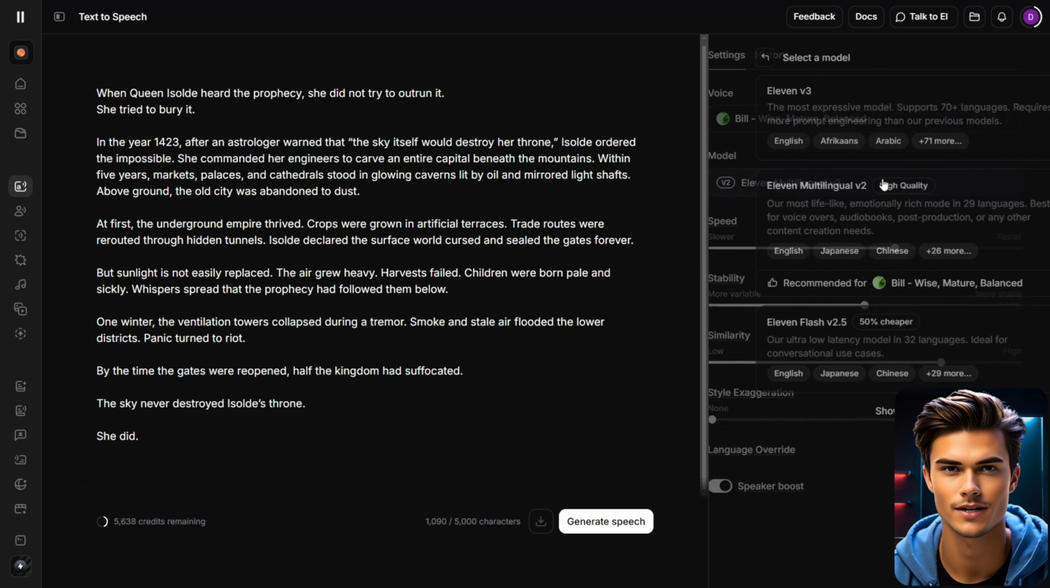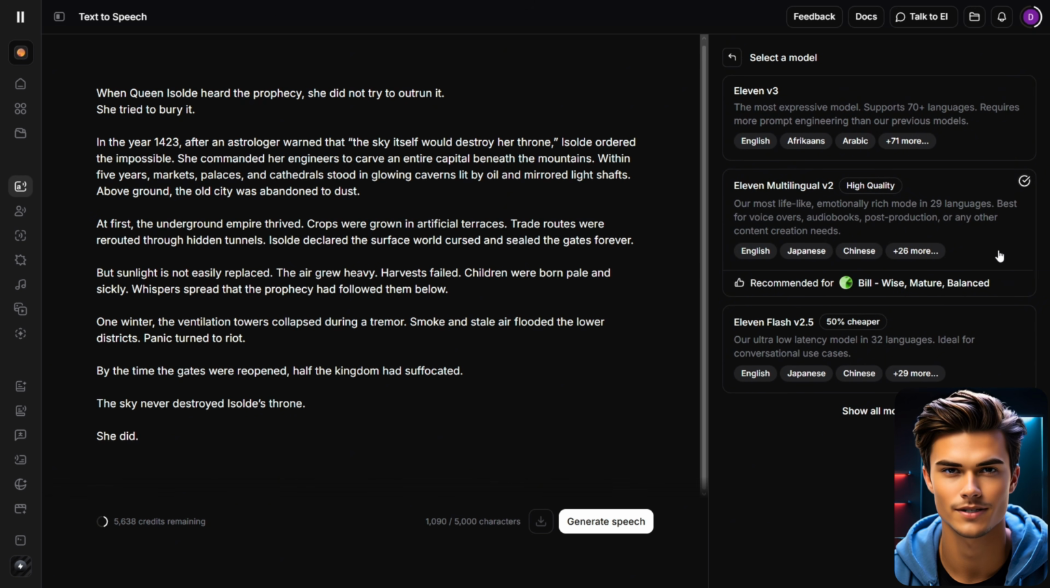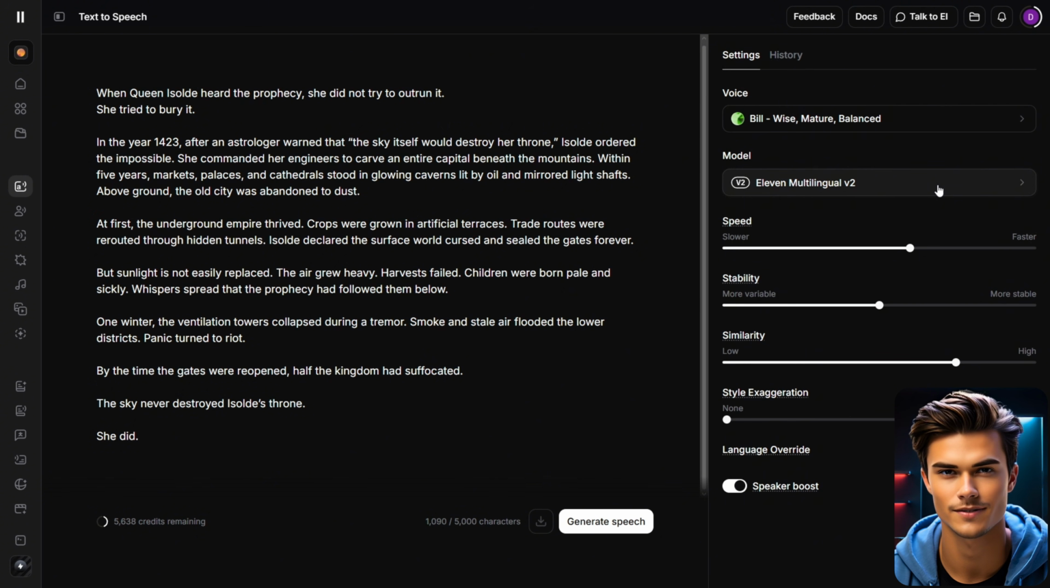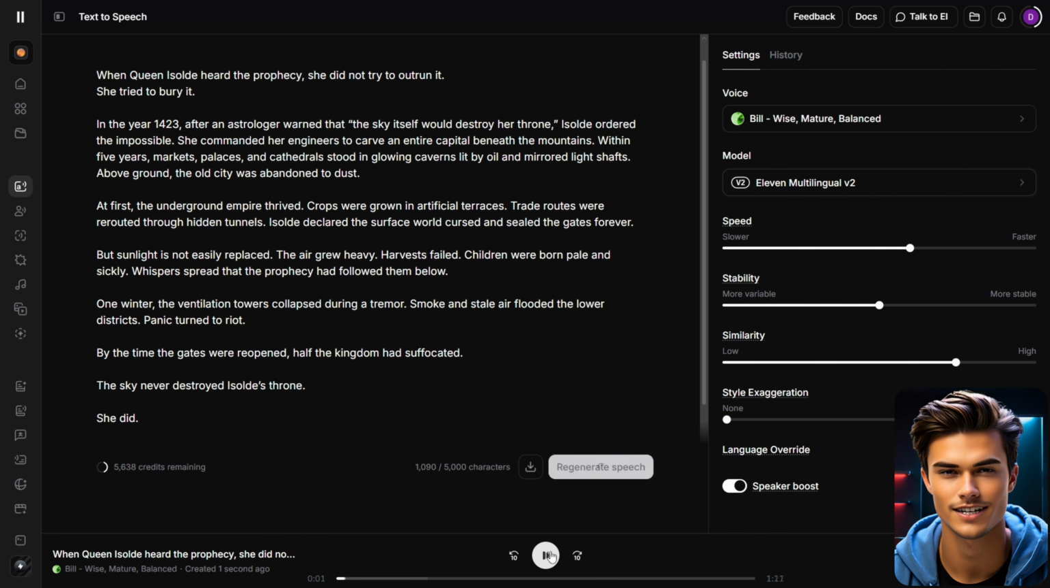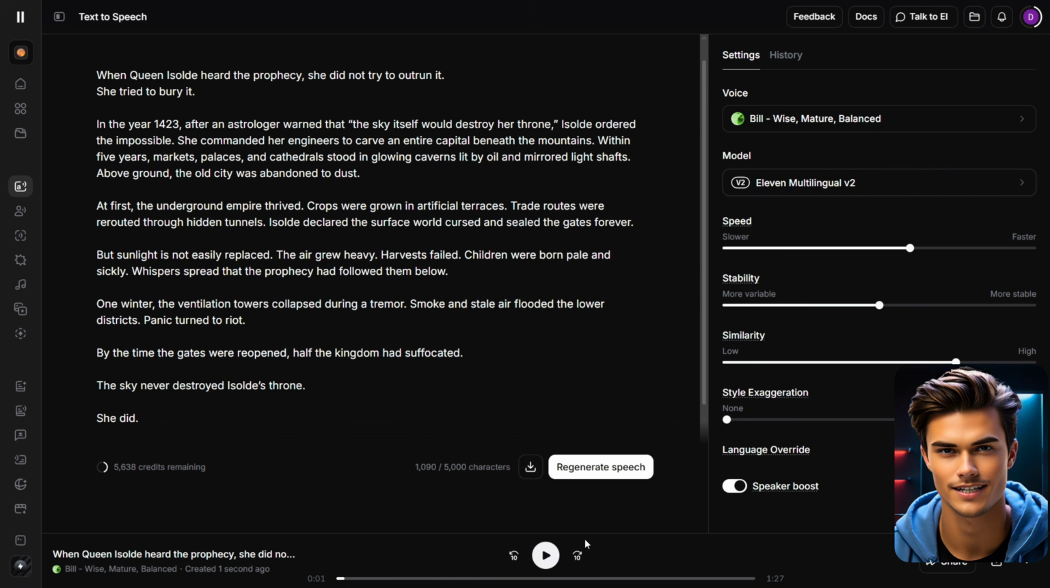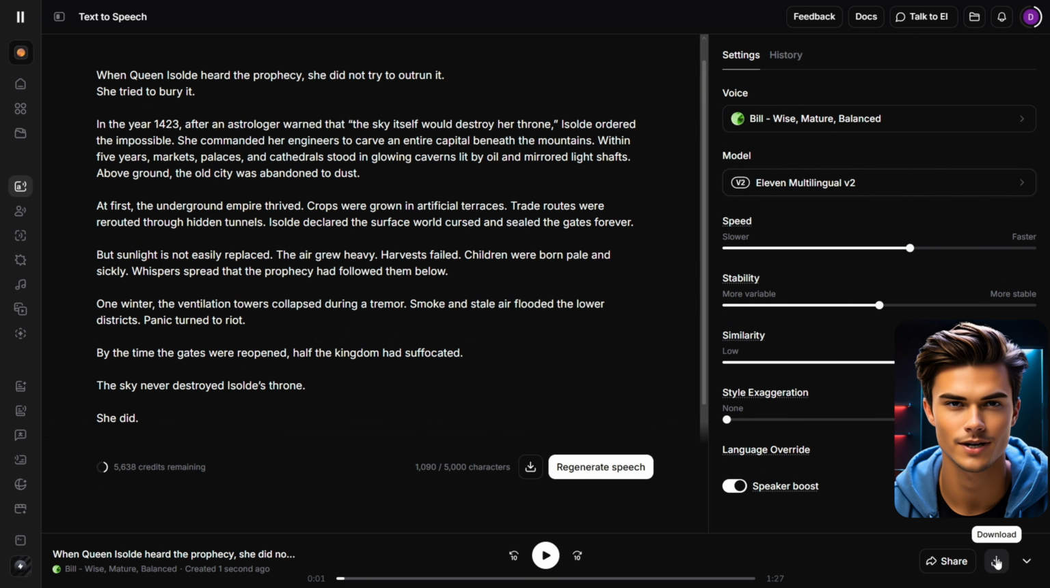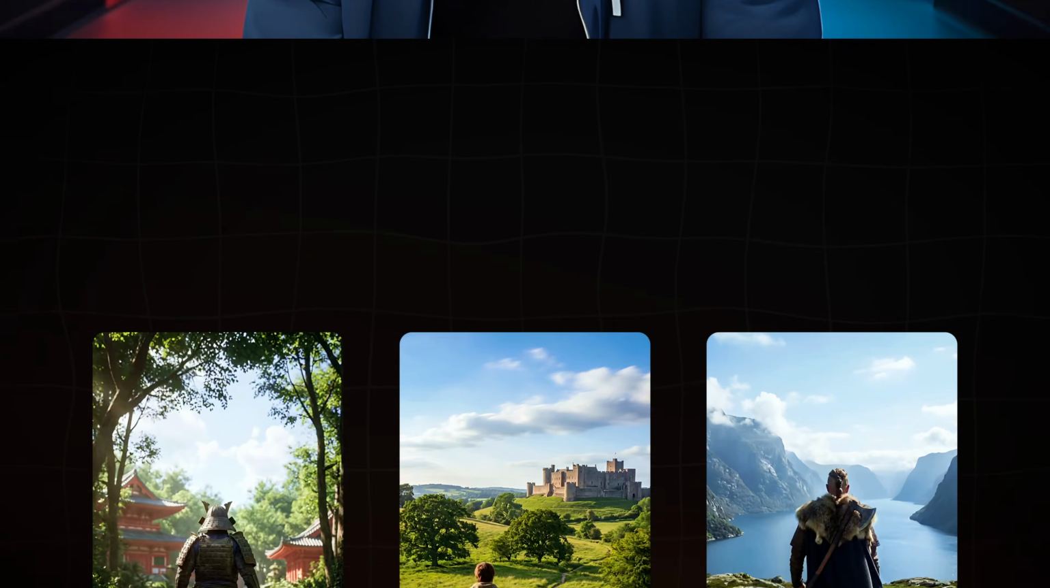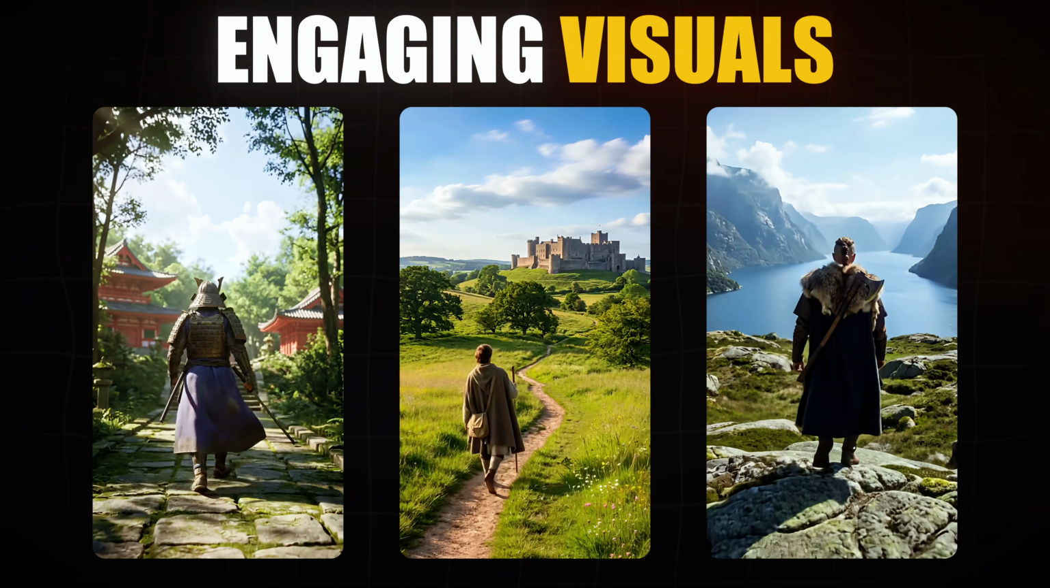Then open the model section below, where you'll see a few different models. And here I suggest using 11v2 since it's pretty balanced. Now that everything is set, click on the Generate button to start the process. And once it's done, just like that, your voiceover is ready, and it was created entirely using free credits. Finally, click on the Download button right here to save it. And with that done, you are now ready for the next step, where I'll show you how to create highly engaging visuals for your video.